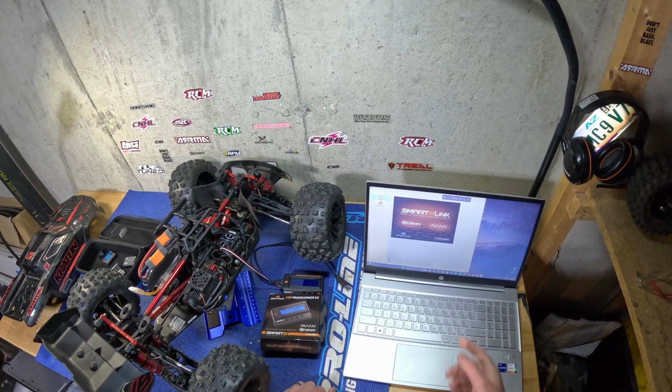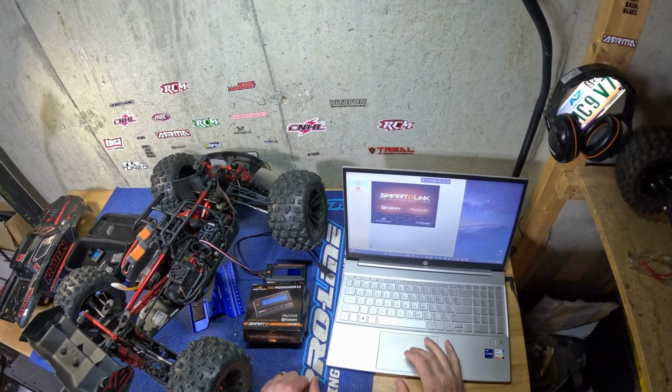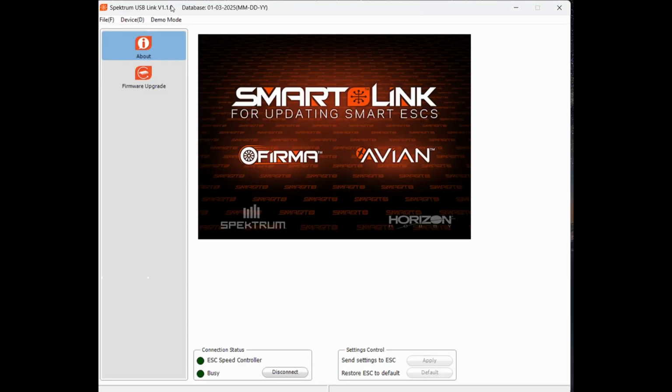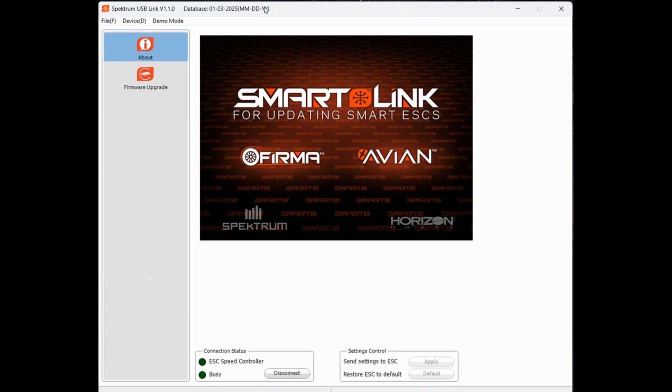All right, so here we go. I've installed the new version of the Smart Link app here, and it still shows that same version 1.1.0, but over here it shows a little difference, which is the database, January 3rd, 2025. The other one was in December. So I guess that's one way to check if your version is out of date. But at any rate, this should work according to the research there. So let's try it out.